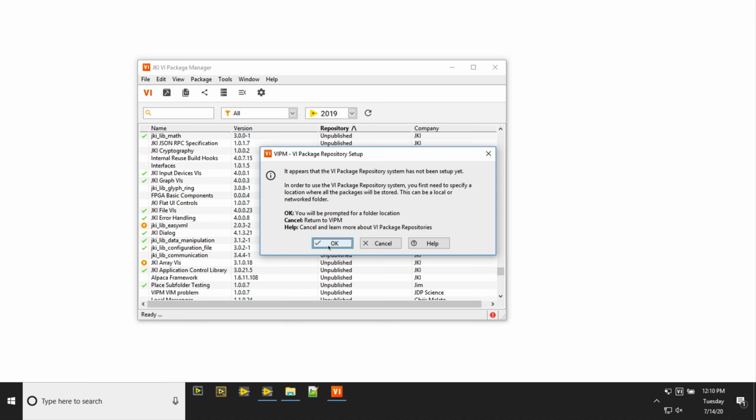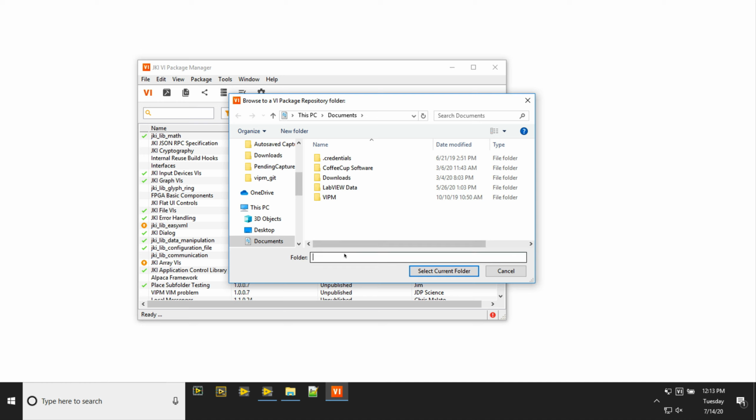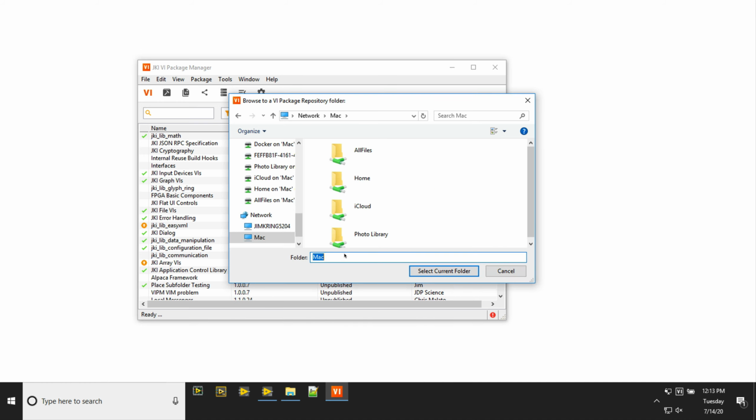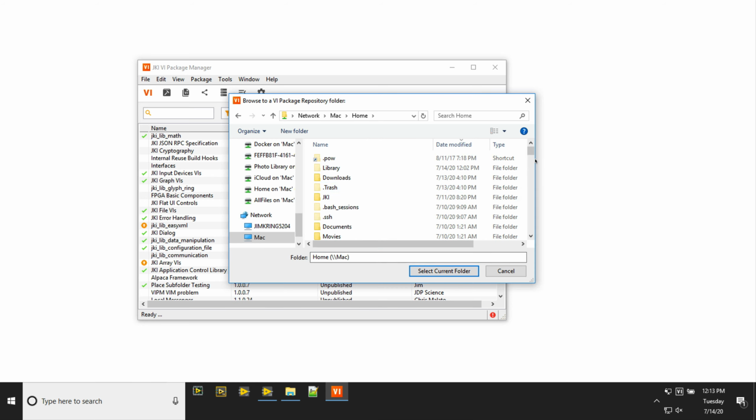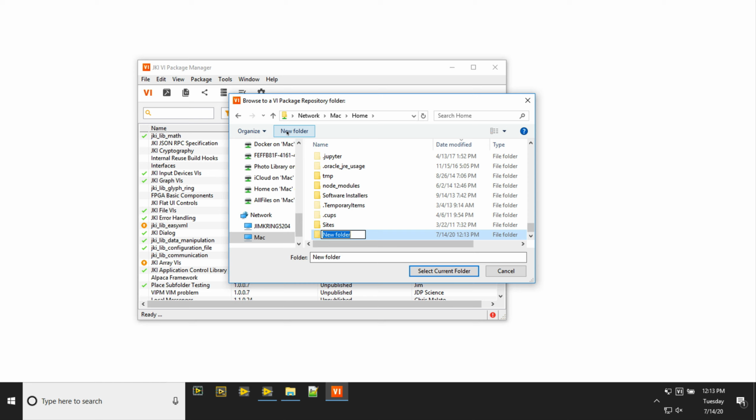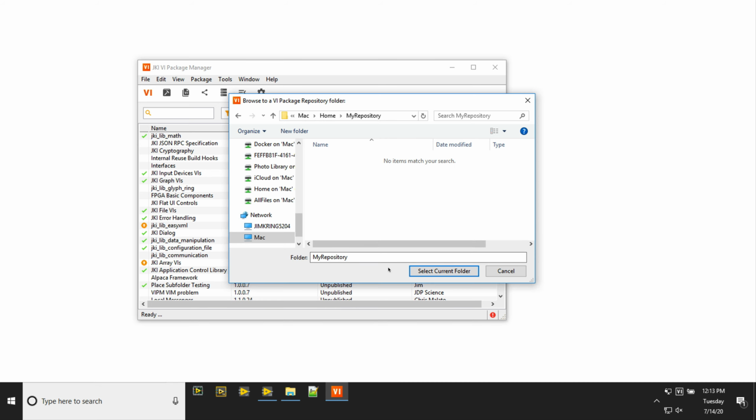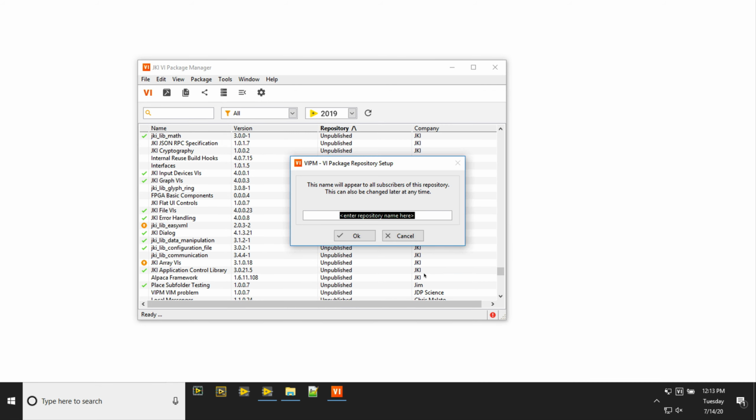Let's click OK and tell VIPM where to create the repository. Let's browse to the network server named Mac. Here we have a home drive. Let's choose that drive. Let's create a new folder named My Repository. And we'll select that folder as the location of our repository. And I'm going to name it My Team Repository.